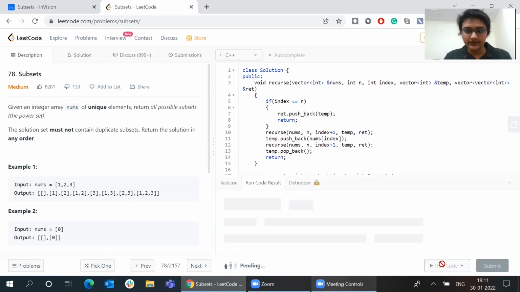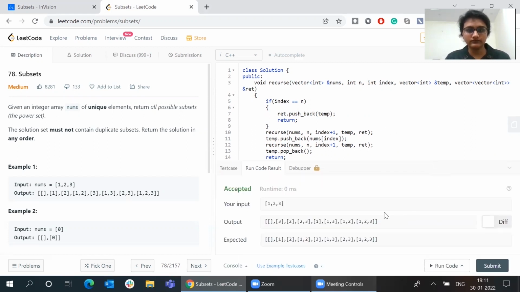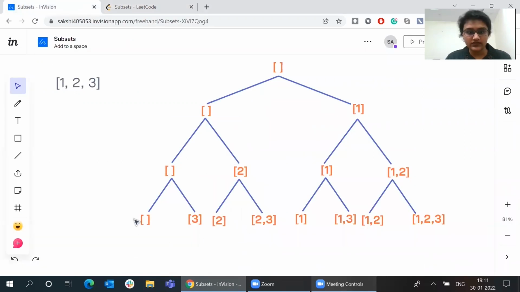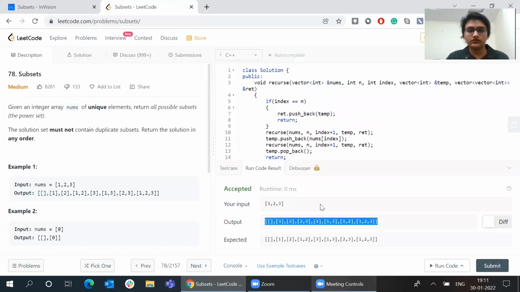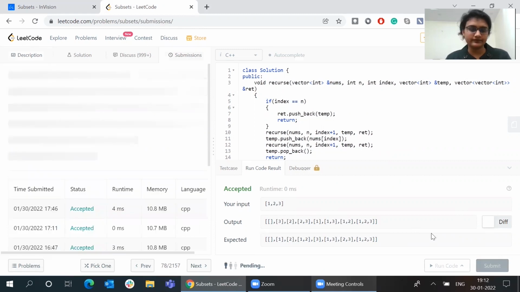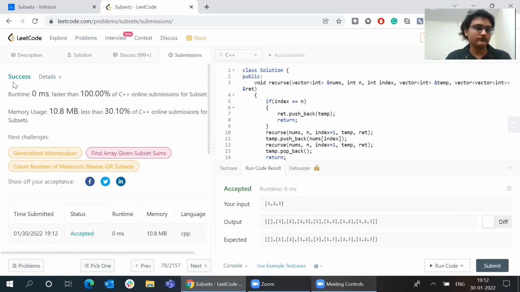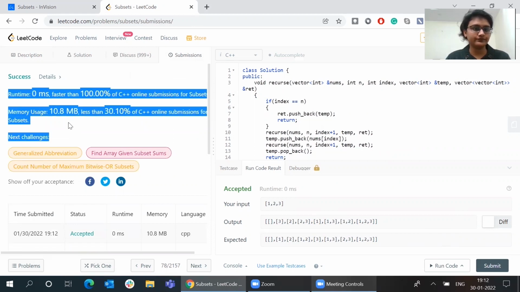Now let's check. So for 1, 2, 3, it is giving the correct output. And you can see that this is the order in which we have our nodes. Since we have written this algorithm based on our recursion tree only, this has to be the same, right? Now let's submit this. We are good to go.